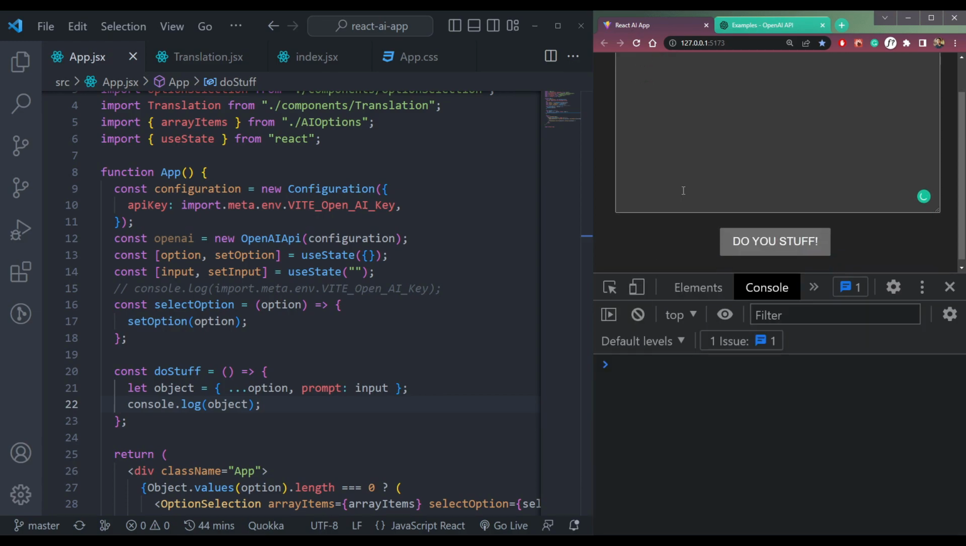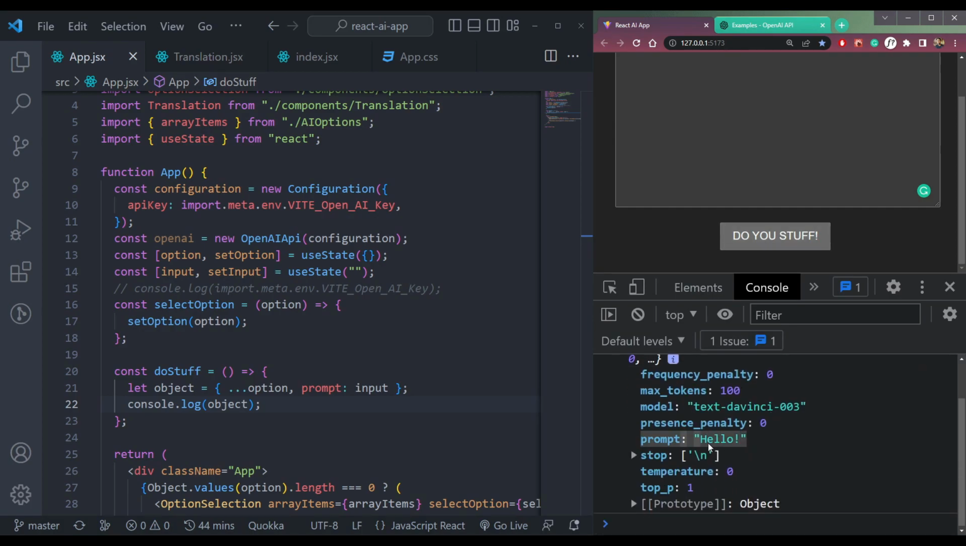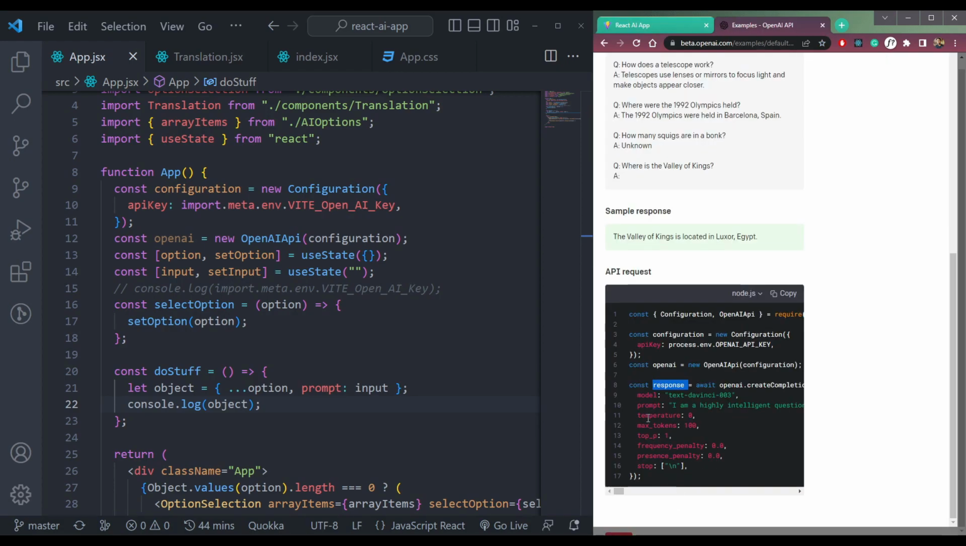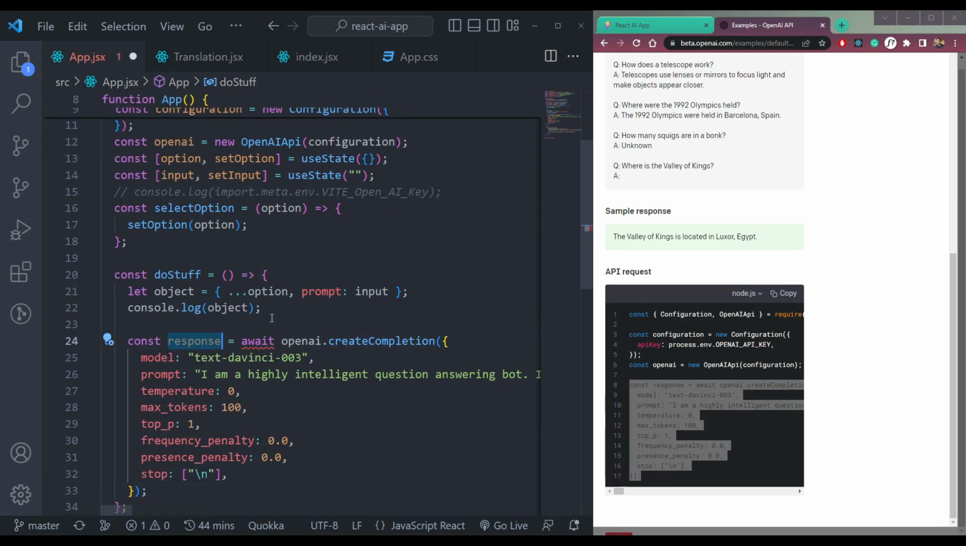Now press enter or this button. You will see these items. So the prompt is hello and all the items that we are getting. Perfect. Fine. So in this function, we have to add the response, and we have to make the function async, like this, for asynchronous JavaScript.